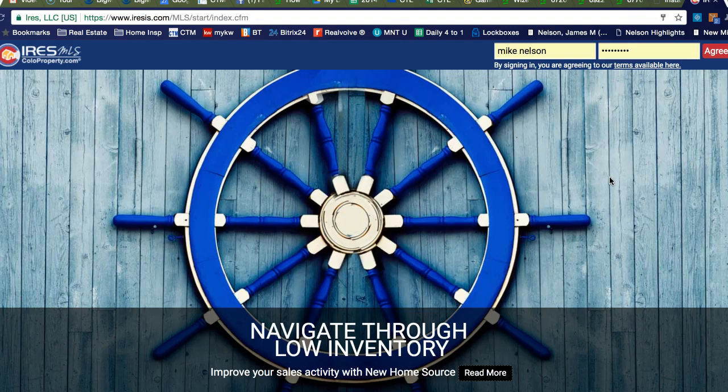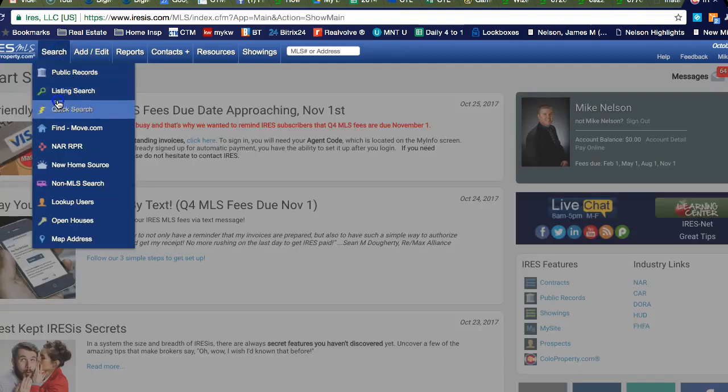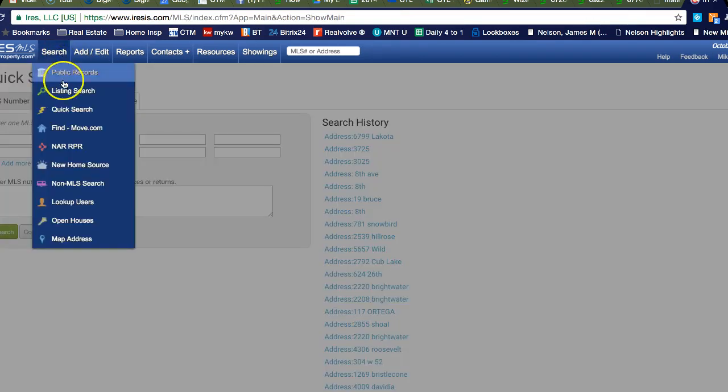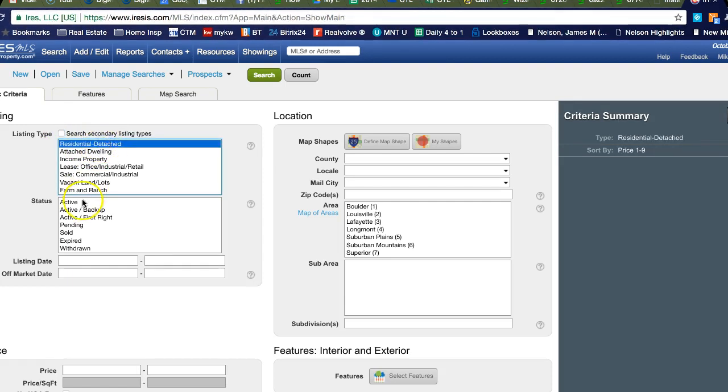So in this case, we're going to do IRES. I'm not going to do one for RE Colorado right now, but I'll do one on IRES, and we're going to log in, and this will be my IRES. We're going to do a search, a listing search. And here we want to uncheck the search secondary listing types. Let's just pretend like this is a residential detached.